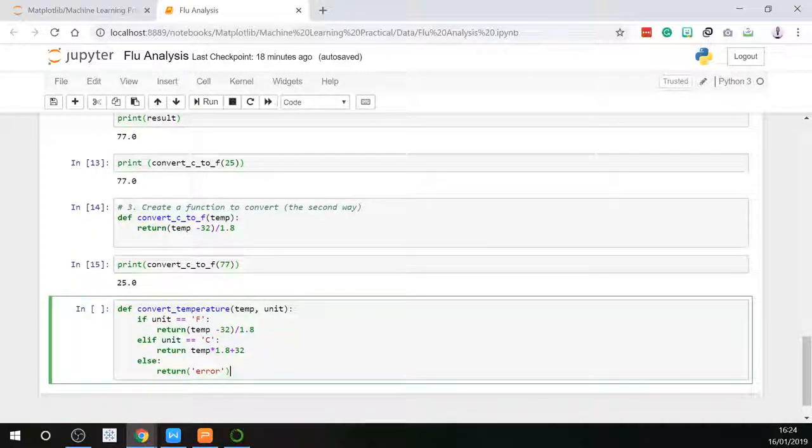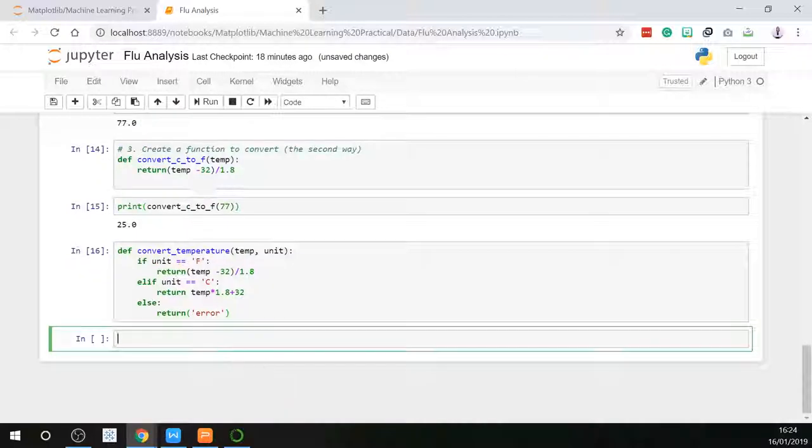So, the one and the other one in the same block of code. So we define the convert temperature with units. We said if unit is Fahrenheit, then return temperature in this way. If unit is Celsius, then return temperature in this way. Else, it's an error. So we can go and run this, and then we can see if we are right.